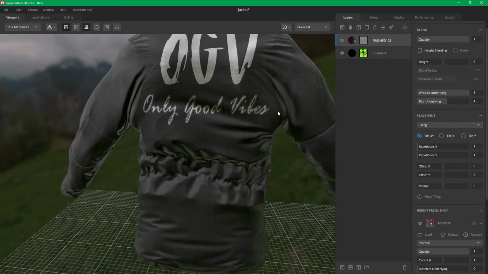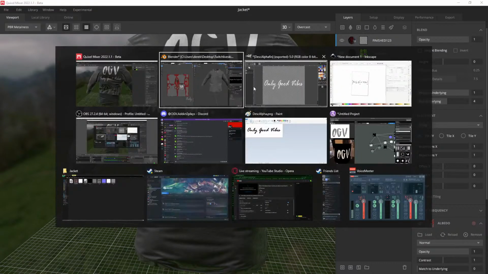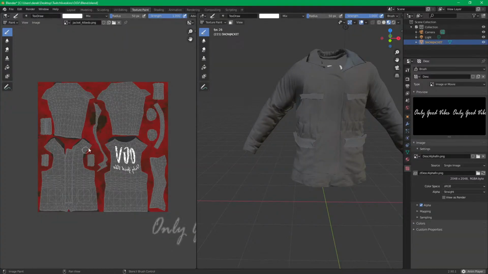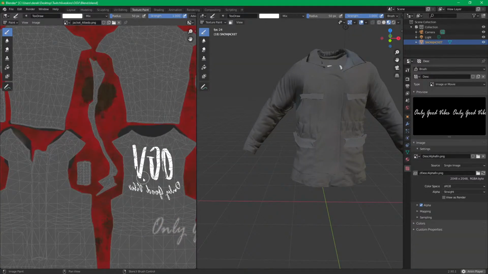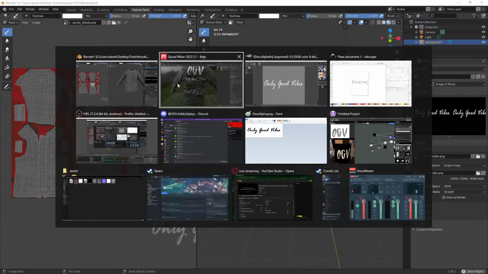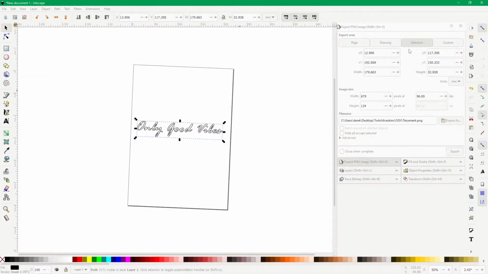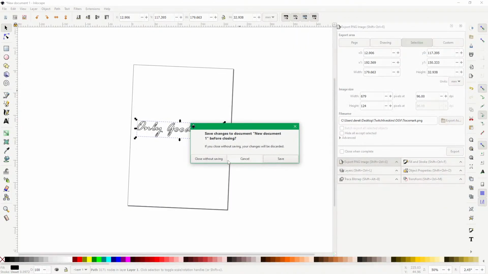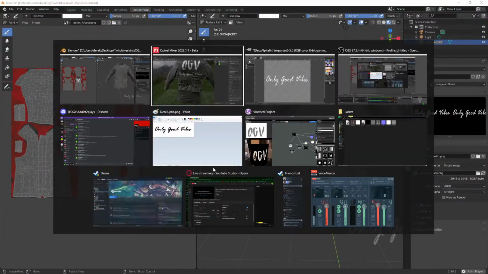Good times. Let's make this glow down at the bottom. Keep the OGV as it is. And that's pretty straightforward, actually. So, we're going to go here. Where are you? Don't need this. Close without saving.